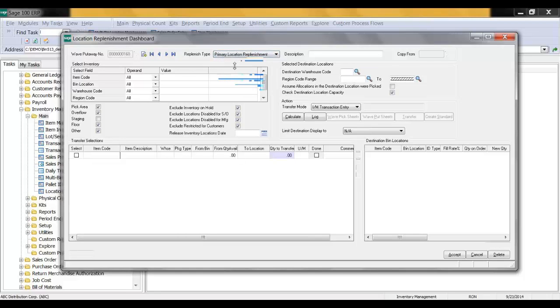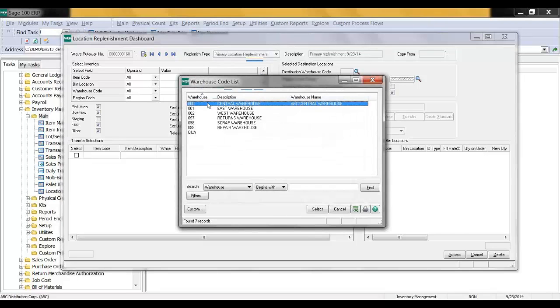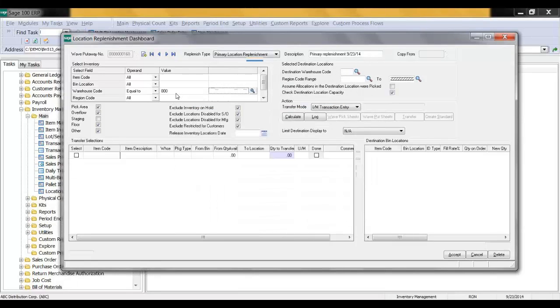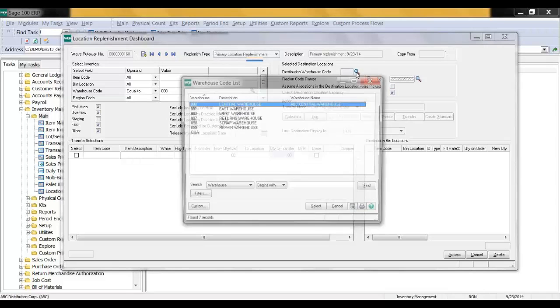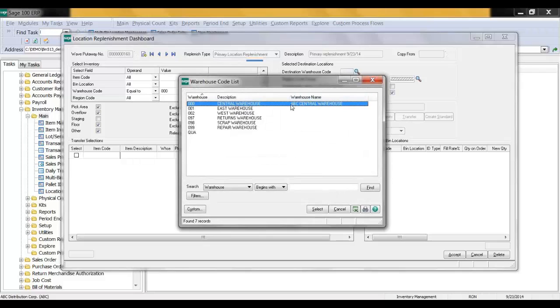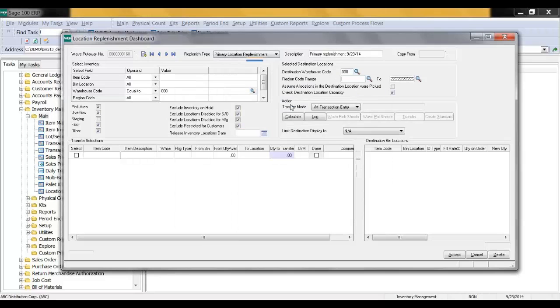So in my example here, I'll select the primary bin location replenishment, and I will call this primary replenishment for today. And then over here, we need to select our source bin locations and inventory to look at. And then I'm going to select the inventory that's in my 00 warehouse. The other setting to do is where the inventory must go. And so I'm going to select the warehouse 000, and this is where the inventory will land.